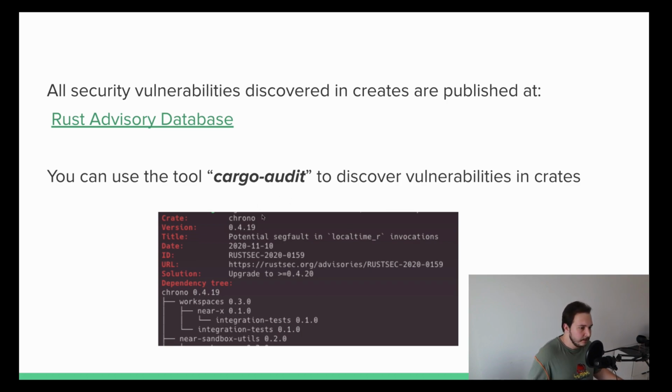So here is an example. We have the Chrono crate, and cargo audit just literally traversed the dependency tree, found Chrono with version 0.4.19, and saw that it has a potential segfault in local time invocations, a vulnerability in the Rust Advisory Database. So cargo audit just reported it to us. And if we want to learn more, we can just visit this URL, and it even provides the solution for us to upgrade it to a higher version.